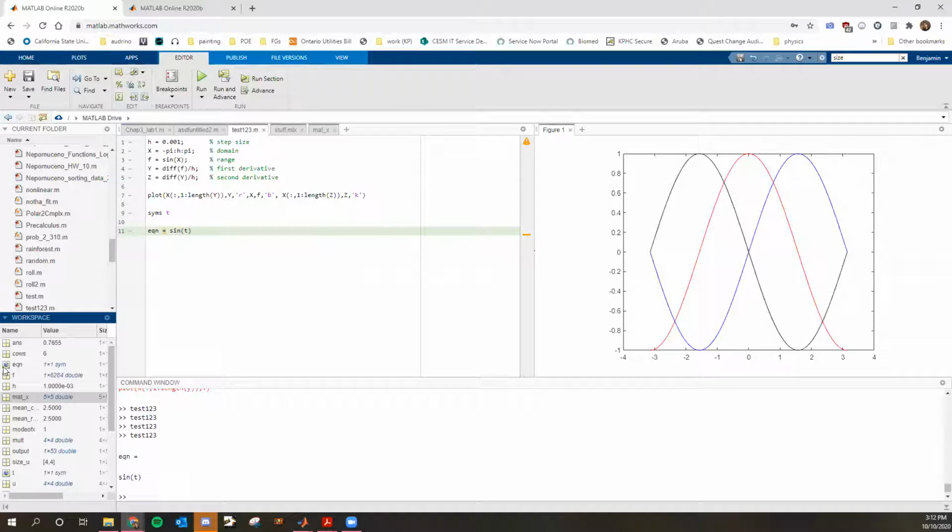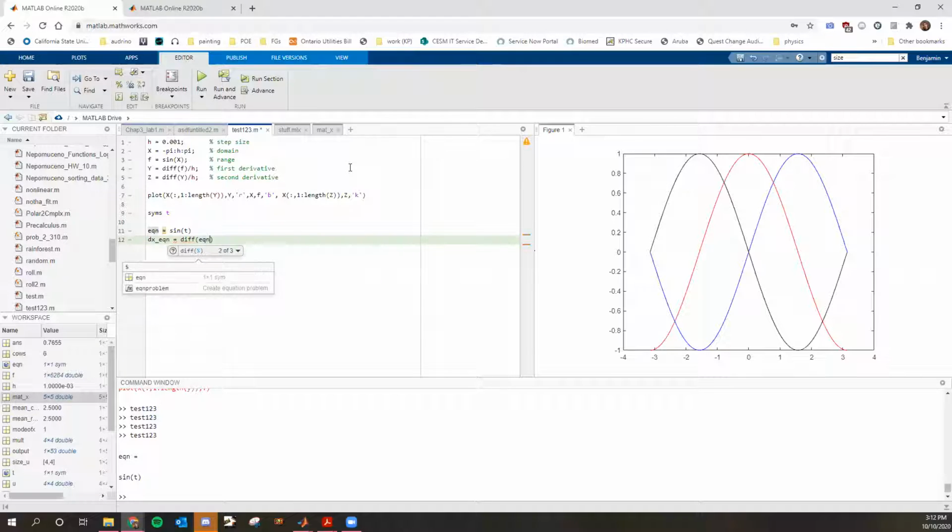We see that the icon here changed to be that block. Any icon that has this, to MATLAB, that particular variable is a symbol, and so it's not actually a discrete value. MATLAB treats it as if it was an actual function, as if we were taking sine of x, and in this case, I just named it sine of t. Then if we were to take the derivative of it, I'm just going to call it dx EQN, and then I take the diff of EQN.